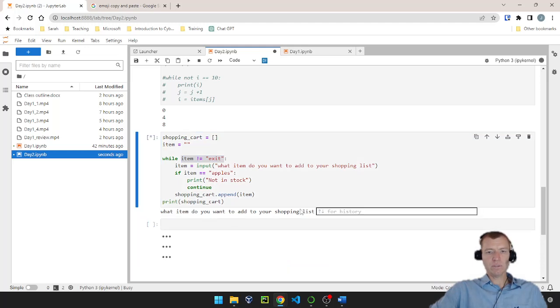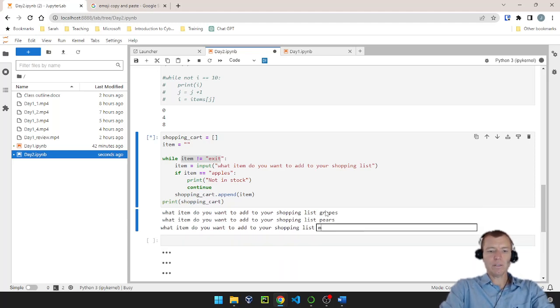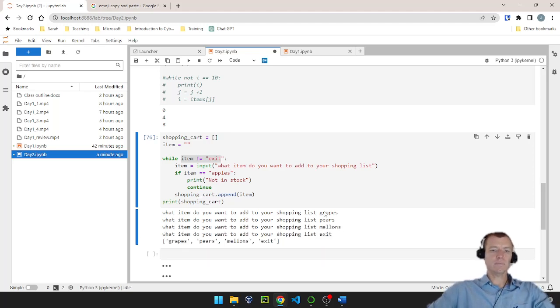What's the difference? So before I had an if condition statement and looked for the word exit. Now I've put the condition here in our while loop. So is there a difference? And if so, what do you think the difference is? Let's try to add grapes, I don't know, pears, melons, exit. The big difference is, because I didn't have that break statement before adding to my shopping cart, I actually added to the shopping cart the word exit.